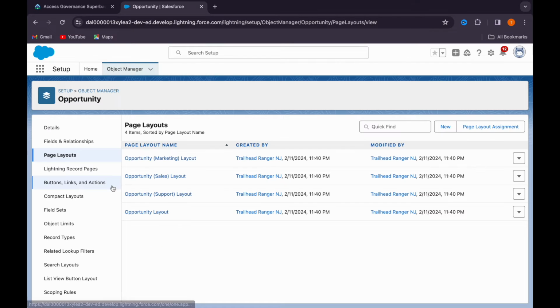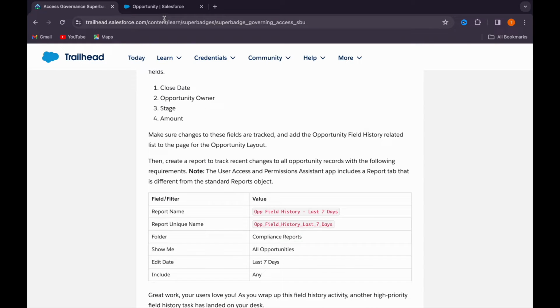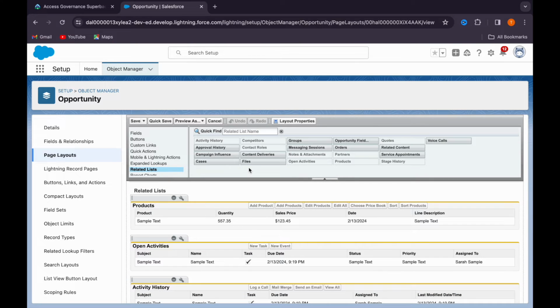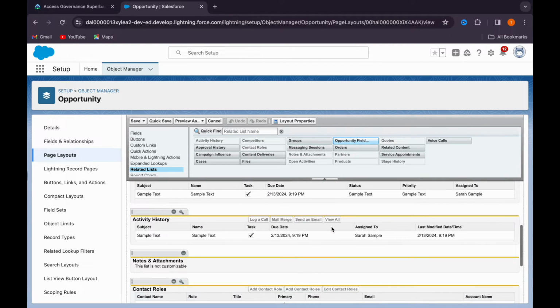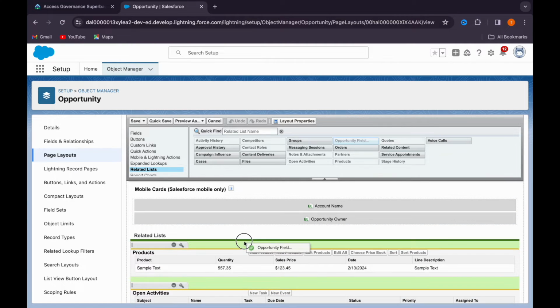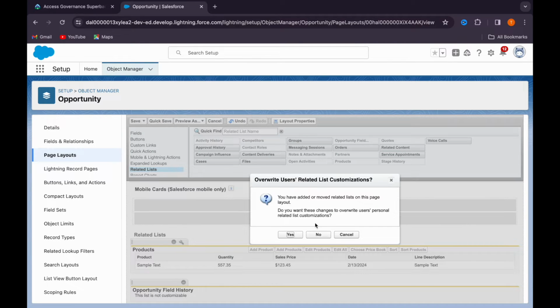Now we will go to the page layout. We'll open this page layout. We'll go to the related list and we need to add this to the related list: Opportunity Field History. Yes, we'll save it.